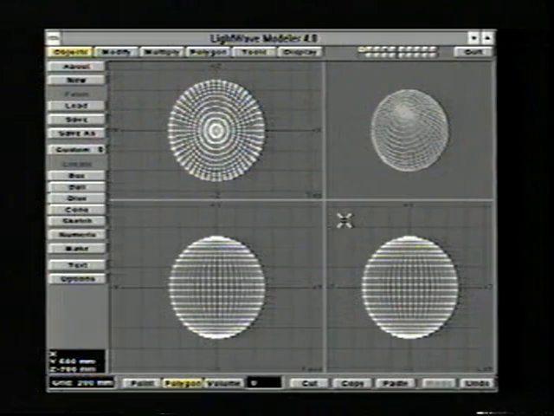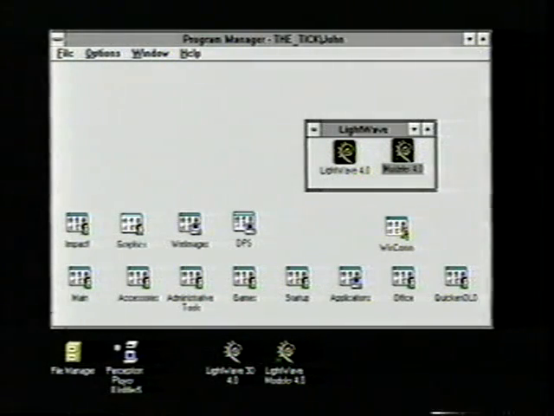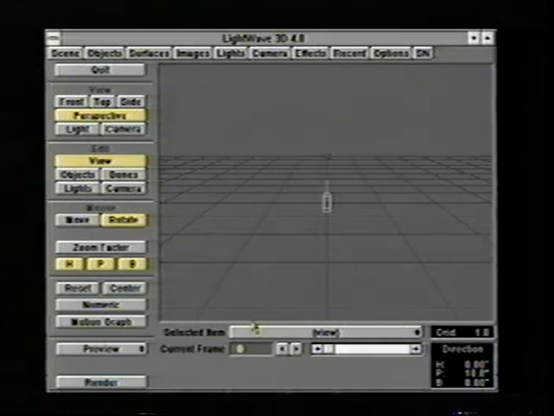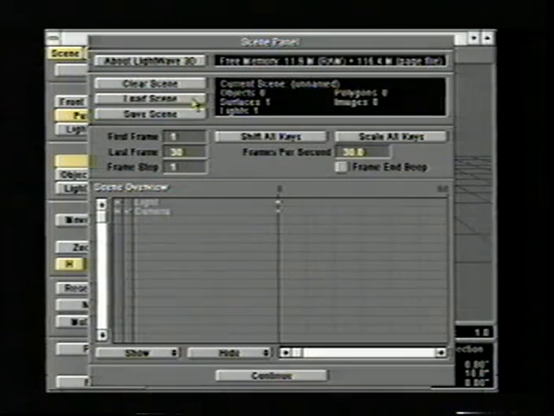Now that I've saved the object out, I'm ready to bring it back into Layout where we do all of our surfacing. So I'm going to minimize Modeler's interface. This will keep it in memory if I need to go back and modify anything. Go to Lightwave, which is minimized right now. Double click on that to bring it up. I'm just going to clear the scene to make sure that there's nothing in there.